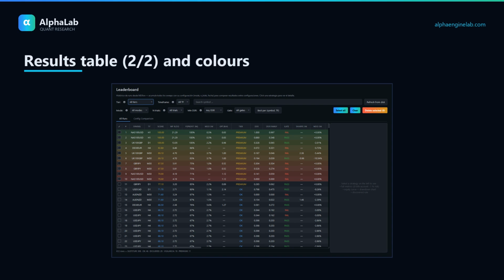The full backtest ones: Sharpe BT, MDD in percent and in dollars, PF or profit factor, Calmar, and trades. PBO, the probability of backtest overfit, colored like a traffic light: green below 0.30, amber up to 0.50, and red above. And finally, the rule structure.